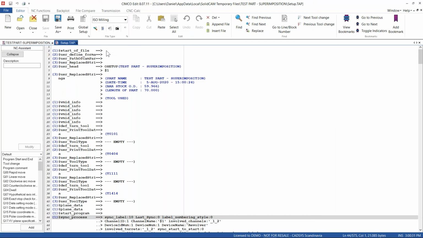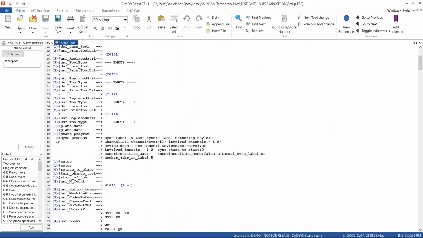Okay, so we have the start of file. We'll have the very first sync process. We have also the start period. So we have the first sync process. We have the sync label 10.